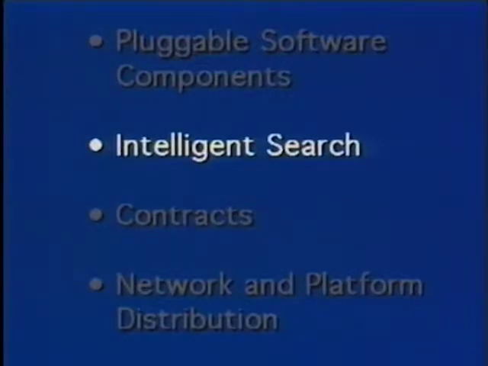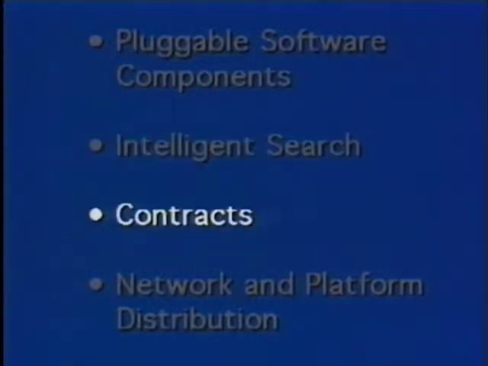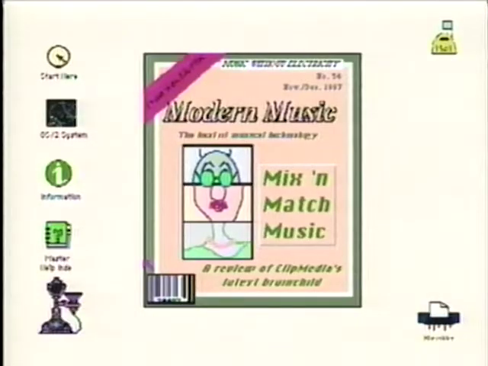In an environment filled with reusable software components, finding appropriate ones for reuse is essential. In addition, the ability to reuse patterns of behavior through contracts will allow users like David to customize software more easily. David subscribes to an online magazine called Modern Music. Here on David's desktop, we see that the latest issue has just arrived. The lead article is about mix and match music, describing a new offering from Clip Media.